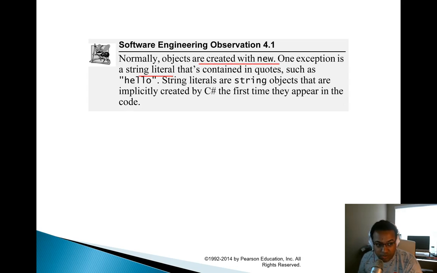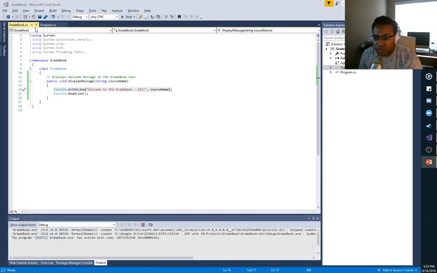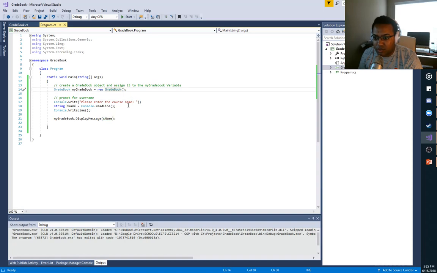One exception is string literal, that's contained in quotes, such as "hello". So, what this is saying is the only object that doesn't require the name new to be created are strings. Everything else needs the name new. What do I mean by that? So when we created the class, we said new gradebook.